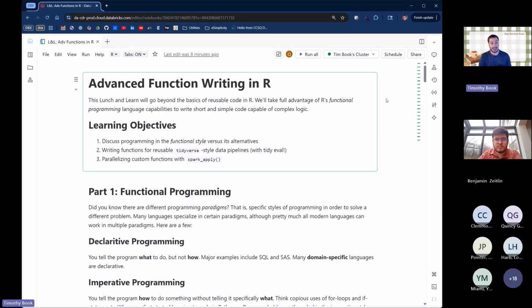Today we are going to talk about advanced function writing in R, which is a little bit of a loaded title here because it can mean a lot of different things. So our learning objectives today are, we are going to discuss programming in the functional style versus its alternatives, and whatever that means. We're going to write functions for reusable tidyverse style data pipelines with something called tidyeval. And then we're going to parallelize our custom functions with Sparklyr with a little bit of an asterisk on that, and I'll talk about that when I get to it.